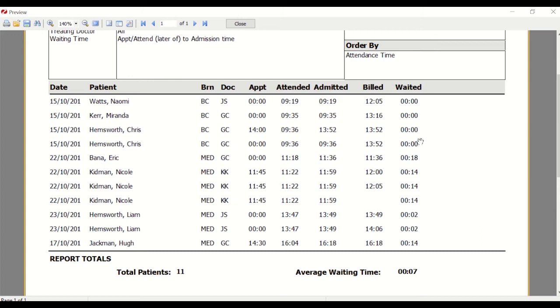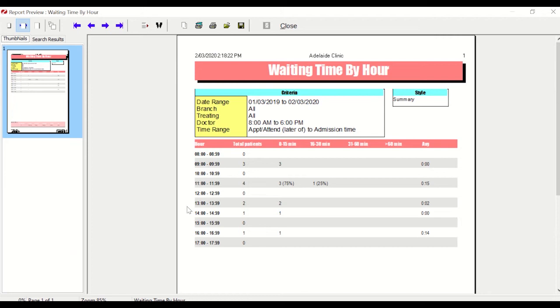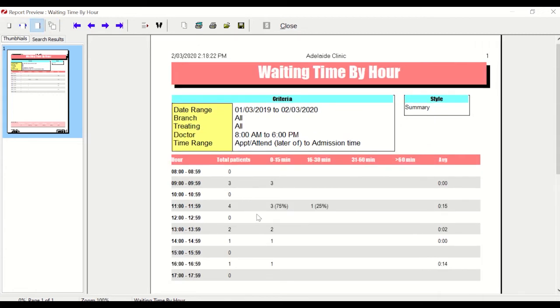Another way to view this report, if we go back, Chris, hit close for me, is we can look at waiting times by hour. Let's click on screen and see what it does this time. Okay. There's a few functions here. We can print a date list. We can look at cancelled and missed appointments. We can run mail merge letters. We can send appointment SMS reminders.